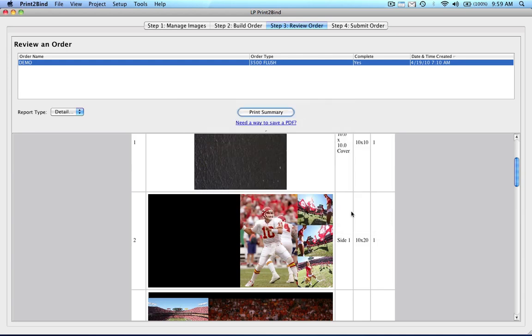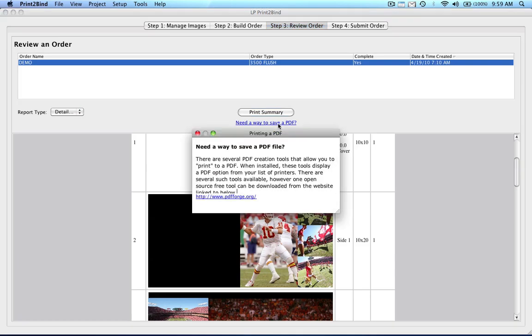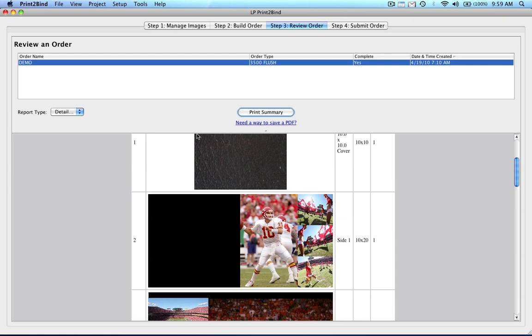For PC users, you will need to select your PDF writer from the drop-down menu. For those PC users that do not have a PDF writer installed, you can download a free one by clicking on the blue link below the Print Summary button. In there will be directions to downloading a free PDF writer. To send this to your client, simply attach the PDF to an email and mail away.